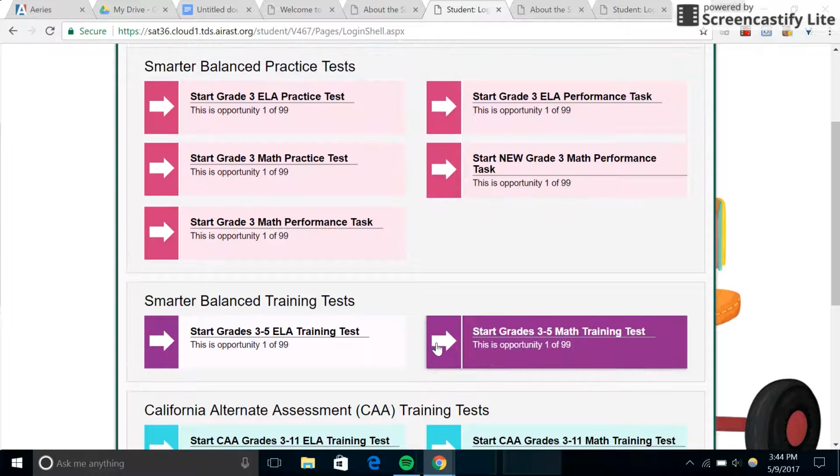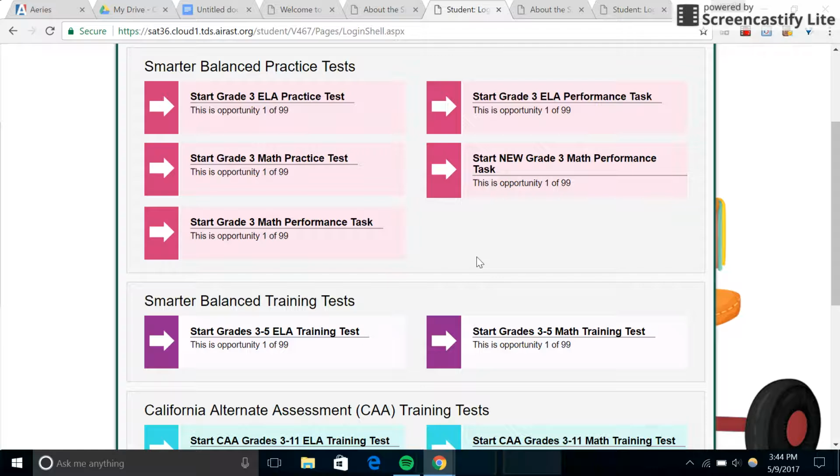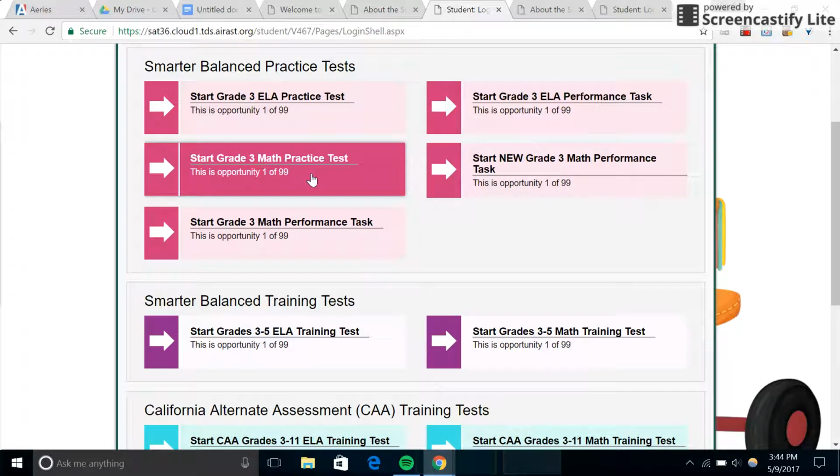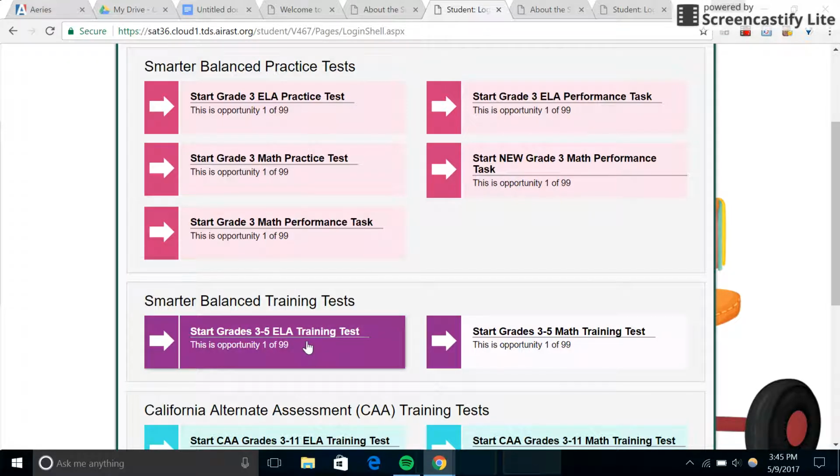So far in my class, we've done the 3rd through 5th grade math training test, and we've done the 3rd grade math practice test, part of it. We haven't done the whole thing. I think this has quite a few questions, and you do have to answer each question before you move on. So this might be a good homework practice activity for this evening. And then tomorrow we're going to do the ELA training test, which is short.